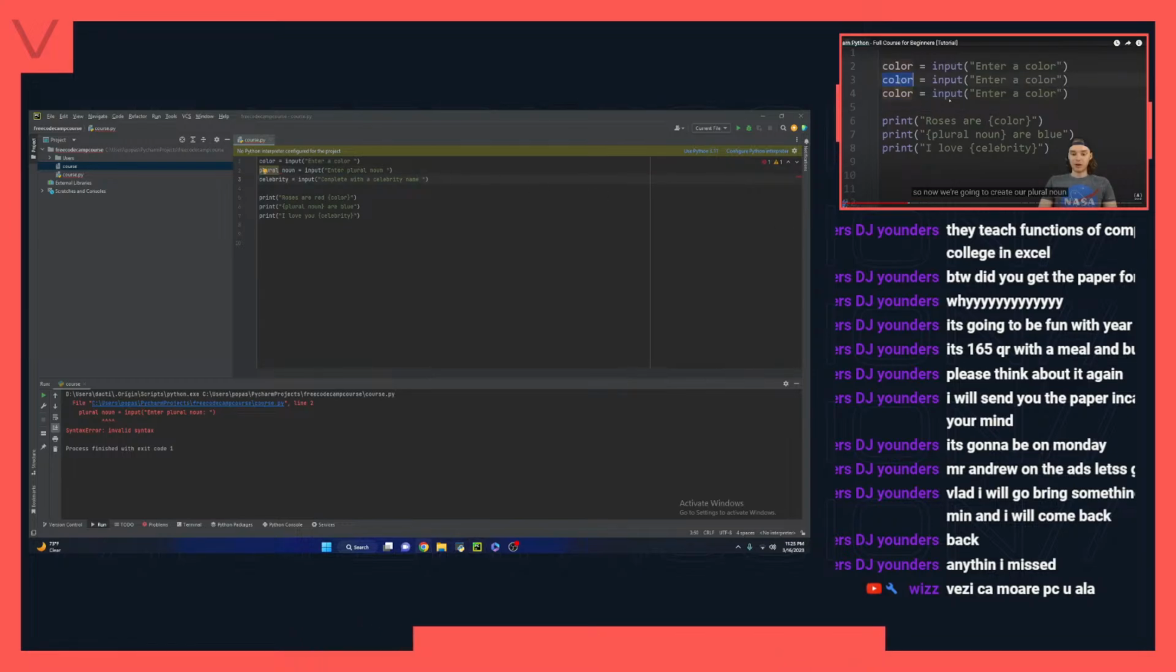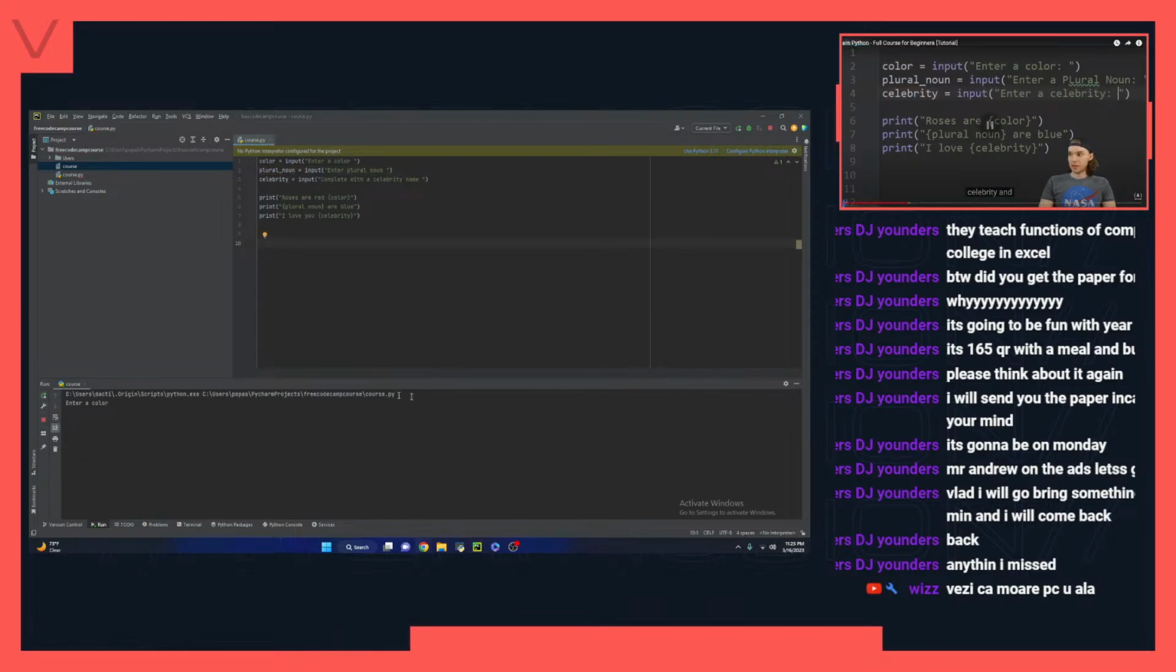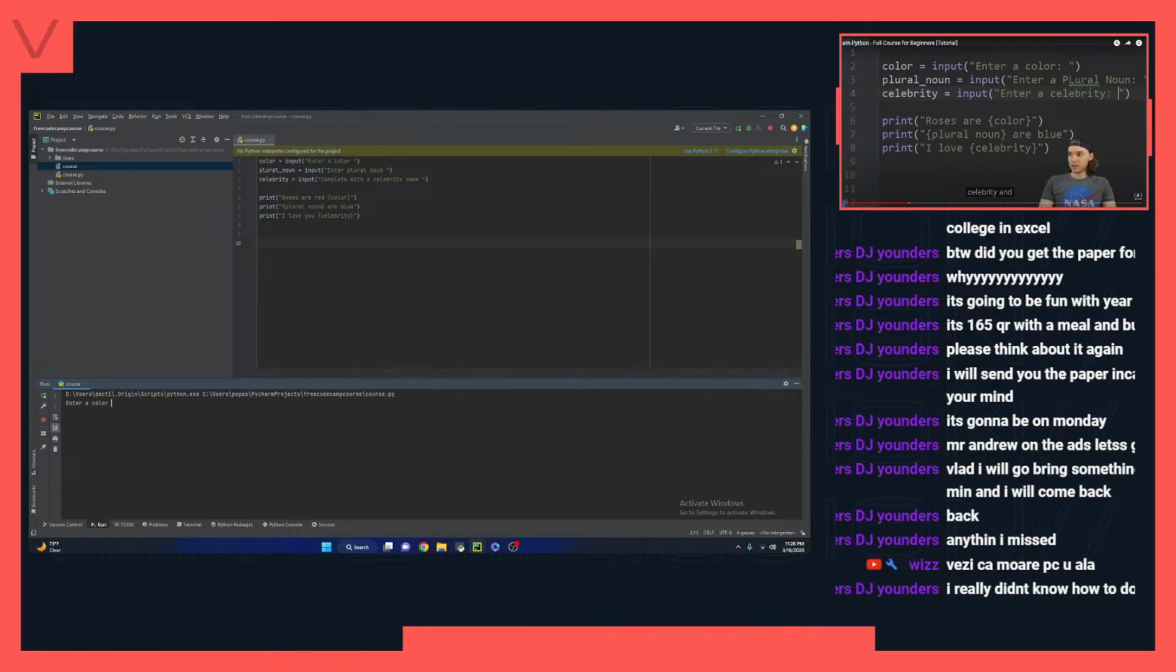So now we're going to create our plural noun variable. So I'll say plural noun, and we'll just say enter a plural noun. And actually over here, I want to make a colon as well. So then finally, we'll create our. Don't tell me this was the mistake. Enter a, oh my god, it was all correct, just the underscore. Enter a color, let's say red, yeah.